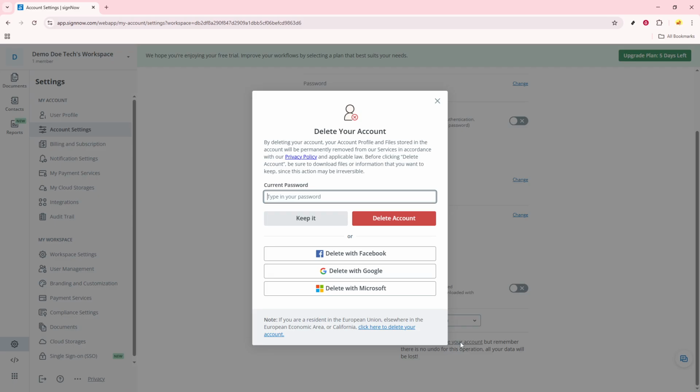Now, upon clicking "Delete your account," you'll be prompted to enter your current password. This is a critical step to verify your identity and ensure that unauthorized users aren't able to delete your account without your permission. Besides, it's also a good time to reconsider your decision because once you confirm, there's no turning back. After you've entered your password, you'll see an option to click on Delete Account.